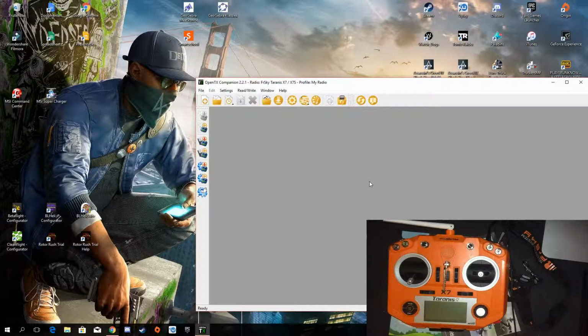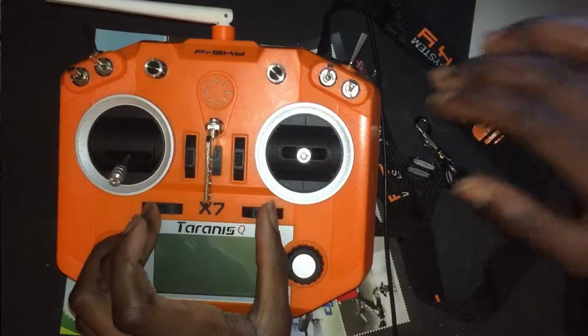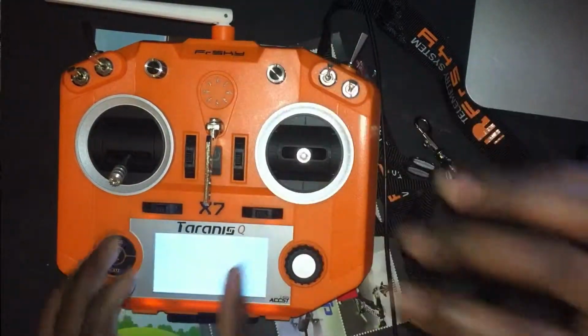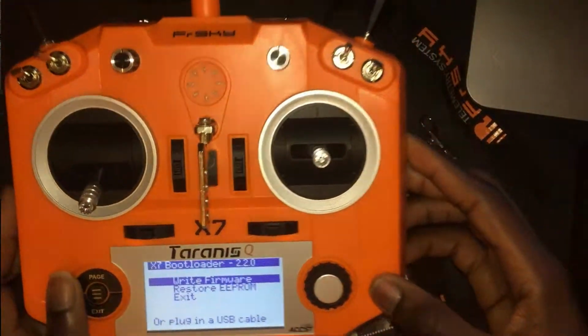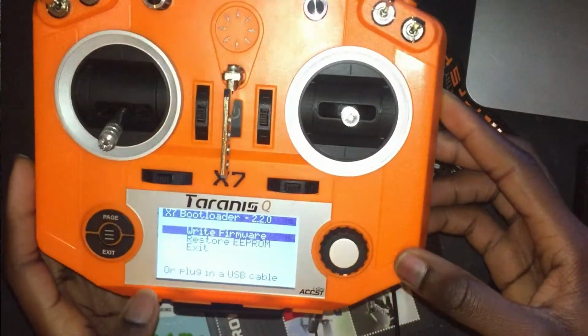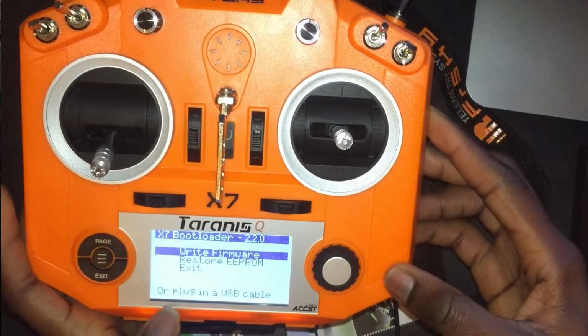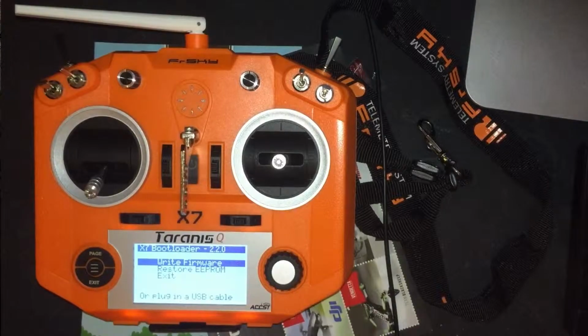So when it is done, we want to just get the transmitter in bootloader mode. And how you do that is push these trims inside like that and switch on the transmitter. Here you can see QX7 bootloader 2.2, and it says write firmware or restore EEPROM, exit, and beneath you see or plug in USB cable, and that is what we are going to do now.